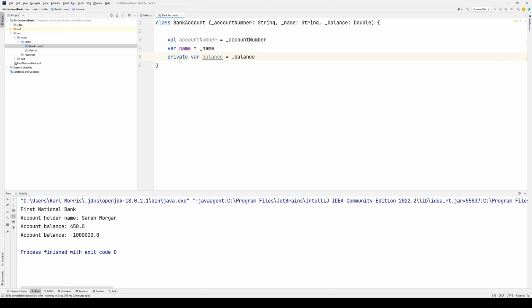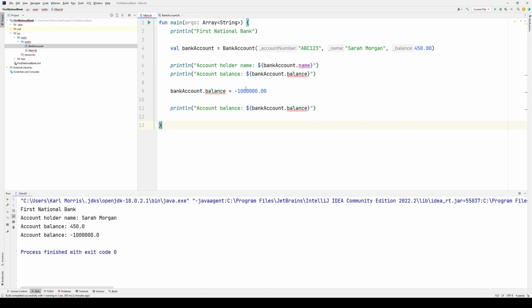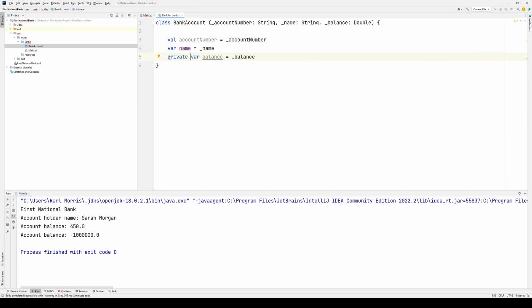And once we've made it private, if we look at our main class, you'll see that every attempt to access balance is now throwing an error. There's a problem. It cannot access it. So that's exactly what we want.